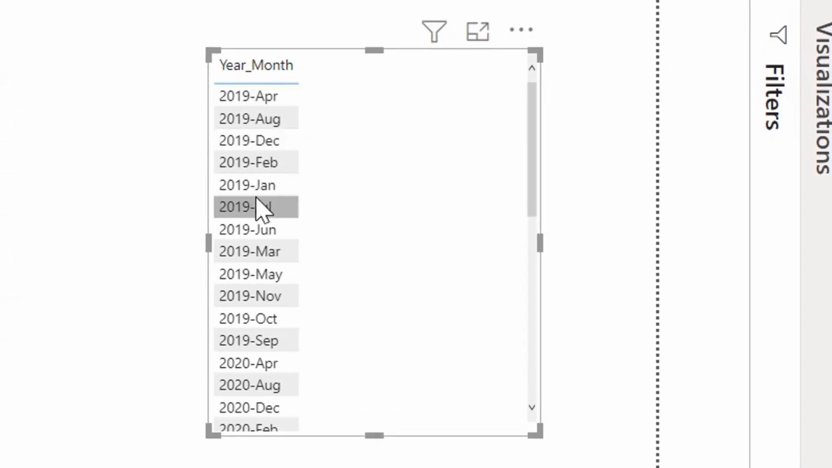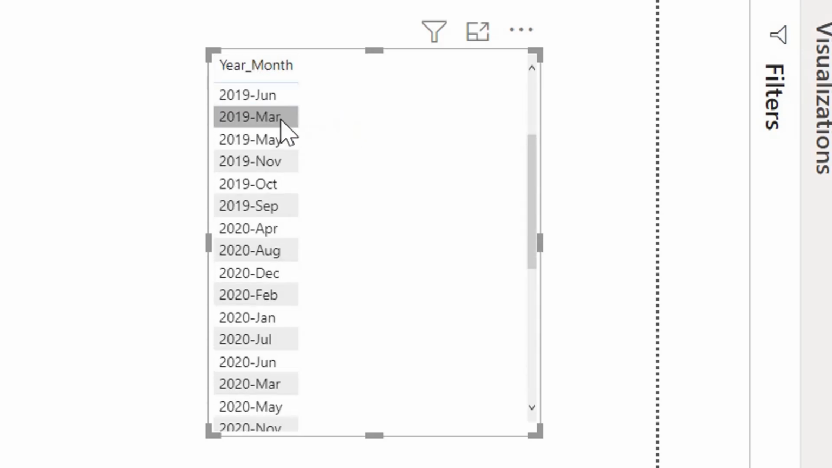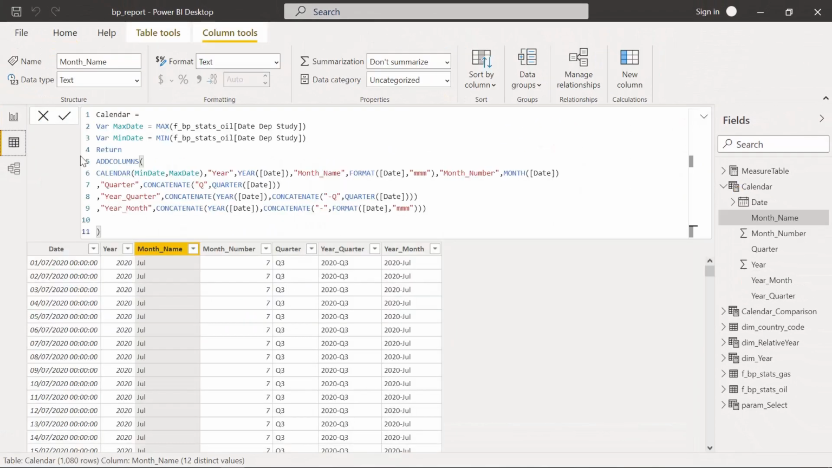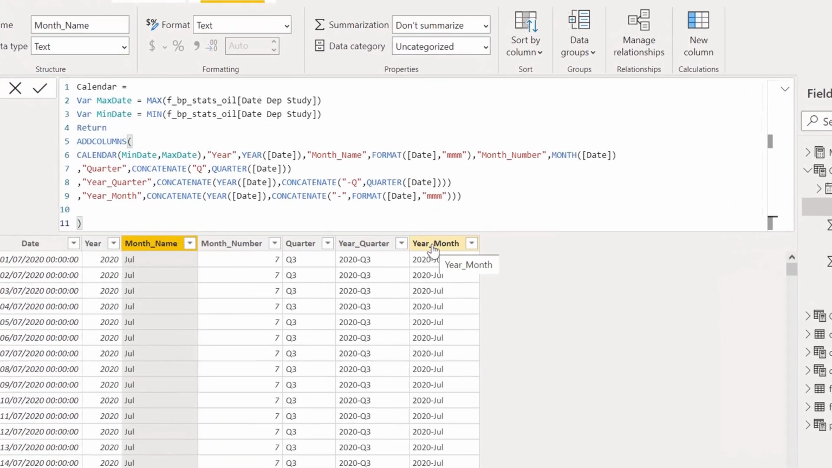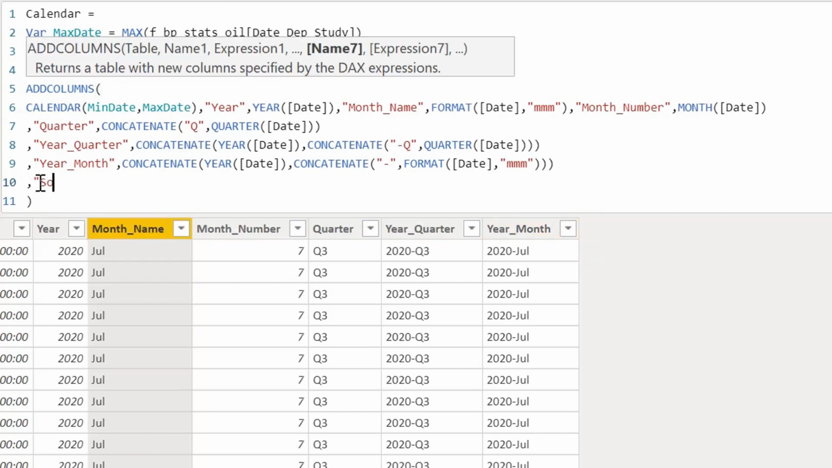there's a problem here. It is not sorted correctly. I'm starting 2019 with April. So the year is alright, but the month is not good. So how can we do that? I'm going to add another column. Basically this column needs to be sorted by another column, and I'm going to call that column the sort column. I'm going to add sort, let's call it year, month.